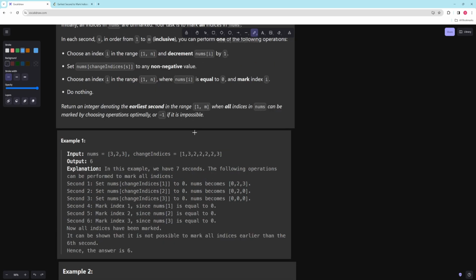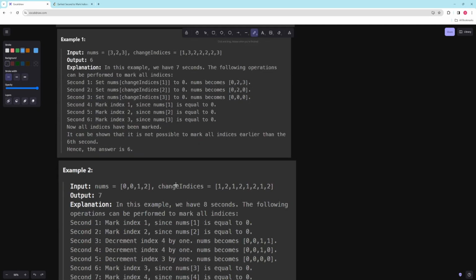So this is kind of like a hint. Whenever you can change the nums index to a non-negative value, you basically always just want to change it to 0, right? If you're allowed to change index 1 over here, you just want to turn it into a 0 because everything 0 can be marked. So that's kind of obvious. In the first 3 seconds, you're going to turn all these 3 things to 0, and then you need 3 more seconds to mark these 3 things, and you can mark any index at any time as long as it's 0, regardless of what these are. So it takes 6 seconds here.